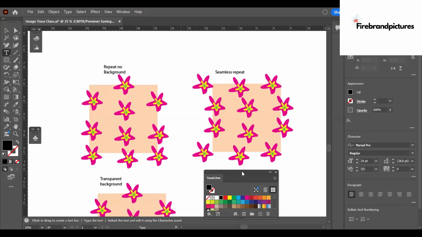So I'm just diverging a bit for me to explain this one. If you're coming from the YouTube channel where I was explaining how to change colors, this will help you understand what we mean when we say seamless repeat pattern.